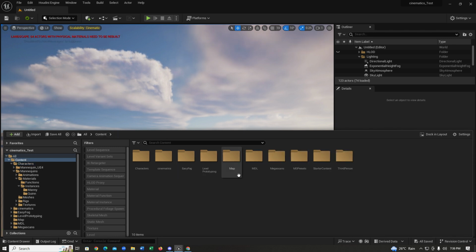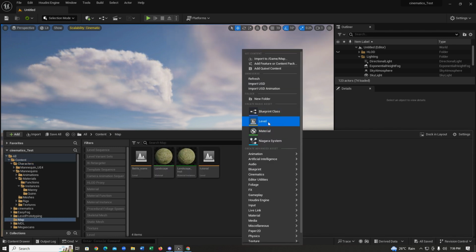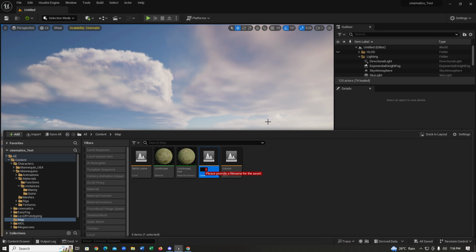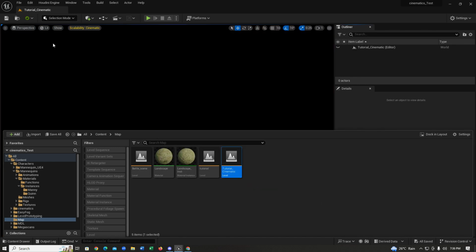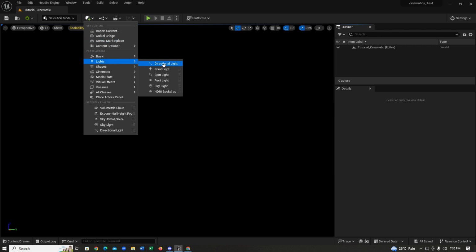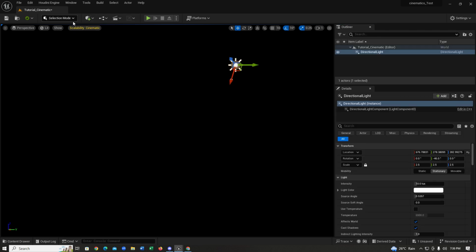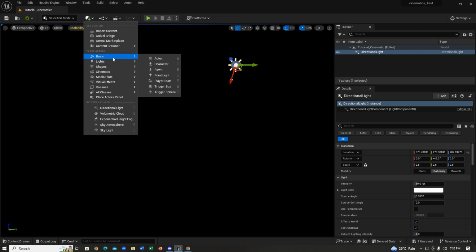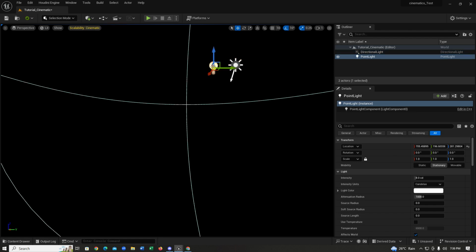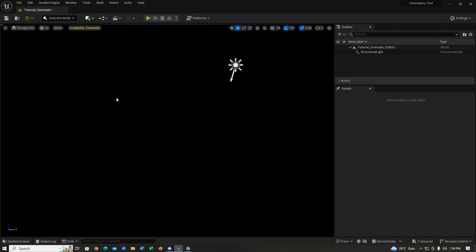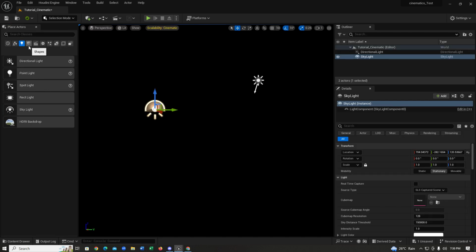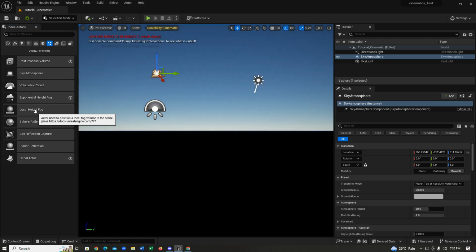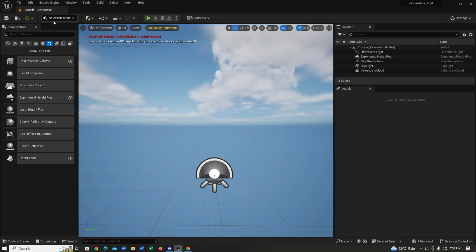Okay, let's create a map. Call it... Okay, I'm just going to add the basic lighting setup. Oh, my bad. Okay, let's create a landscape.